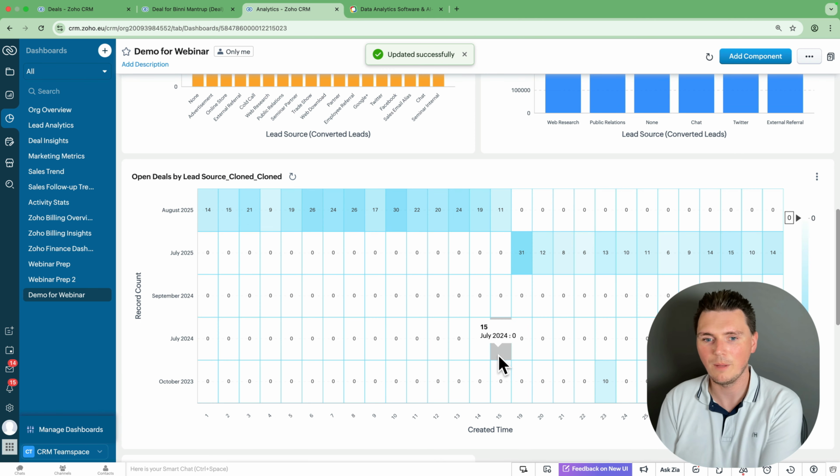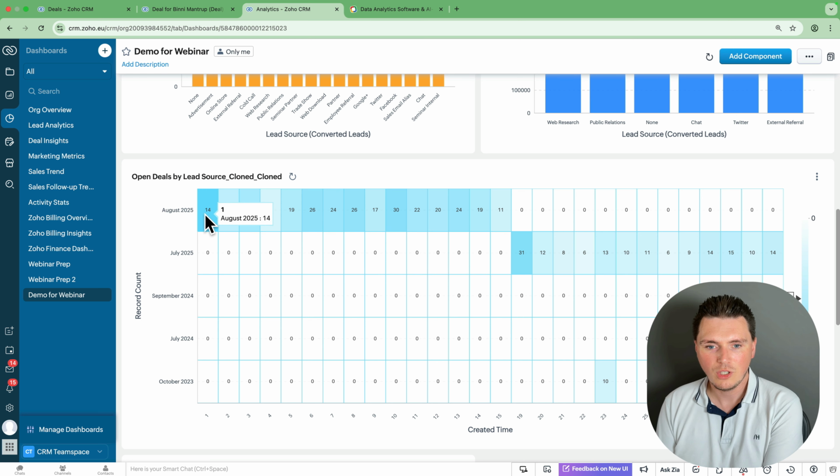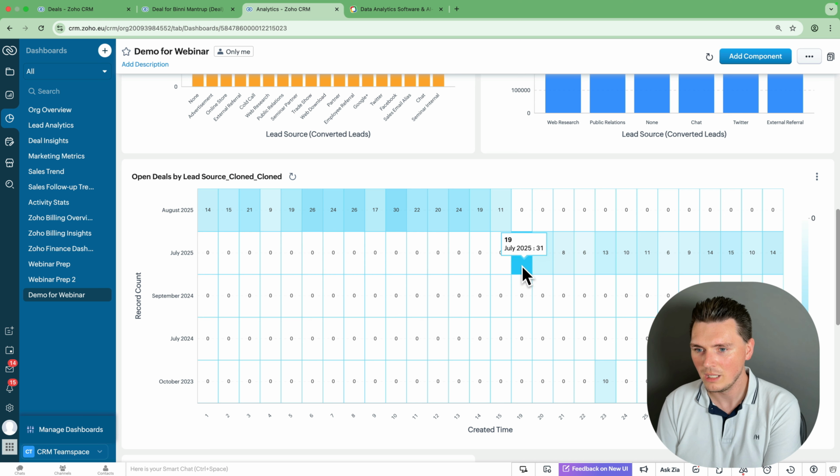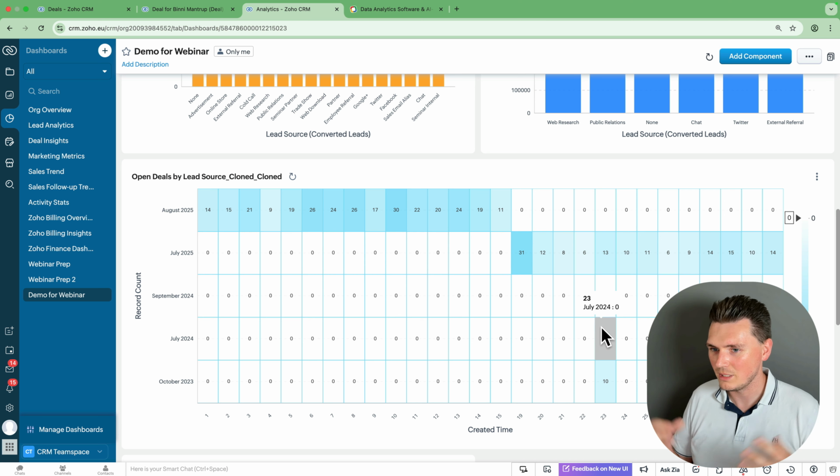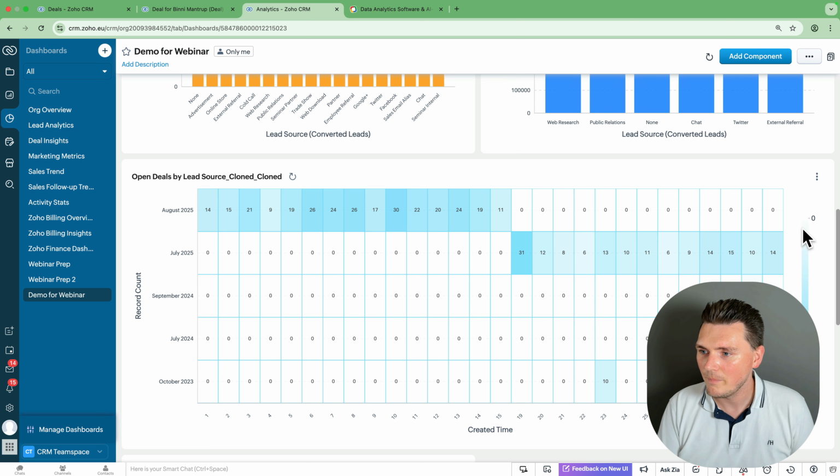Okay, here we go. So I can see on the first day of August we had 14 deals. On the second day we had 50. Oh, sorry, we had 15. Then we had 21. Then we had 9, etc. And it allows me to really quickly see an overview of all of that data in this nice heat chart. It's just one of those views I really like.